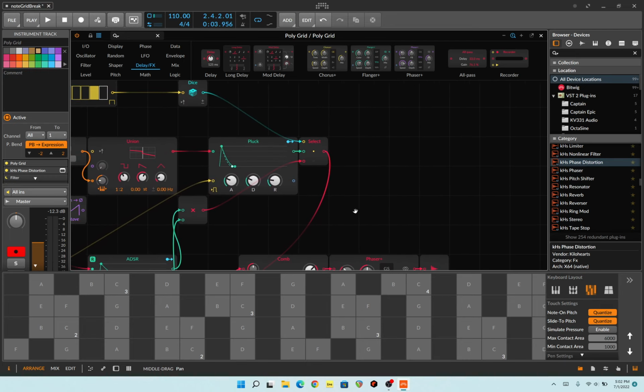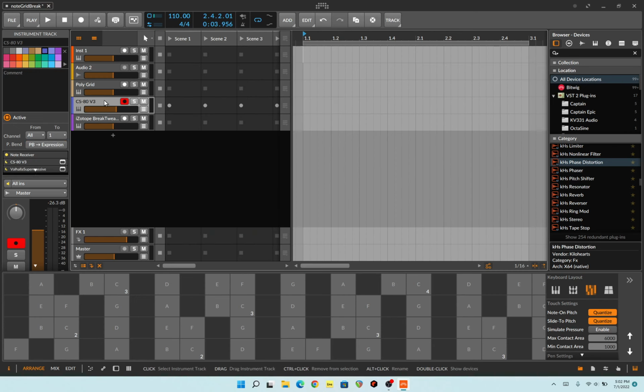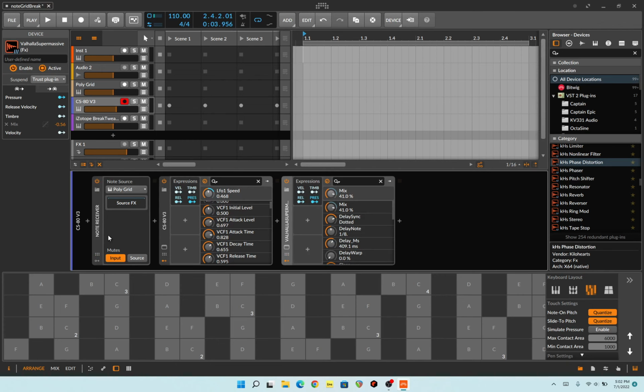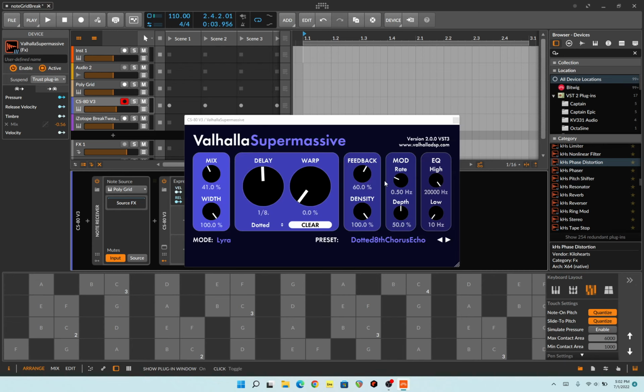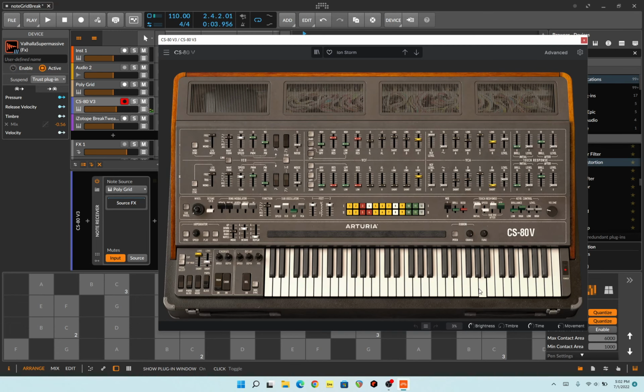It probably could do some more, add some more instruments onto it. Basically, for getting the MIDI signals across, I'm of course using Note Receiver and coming from the polygrid that drives the CS80, and they give it a lot more spacey stuff. I'm of course using Supermassive, one of my go-to things for spacey type of stuff, so it helps with the CS80.